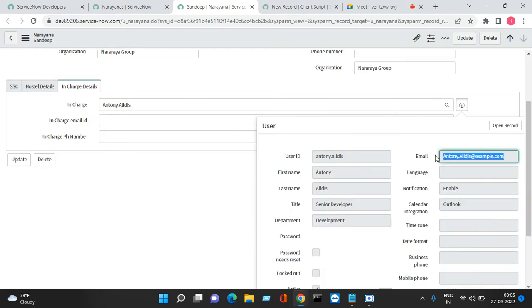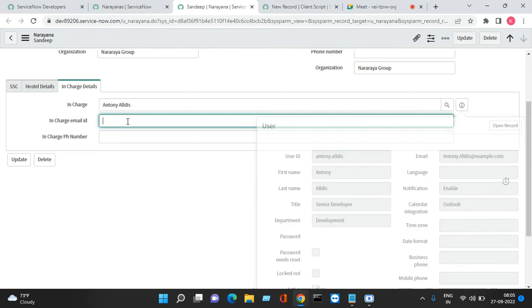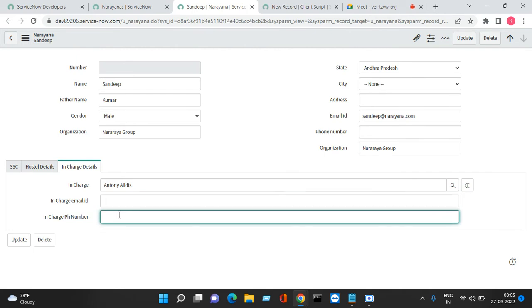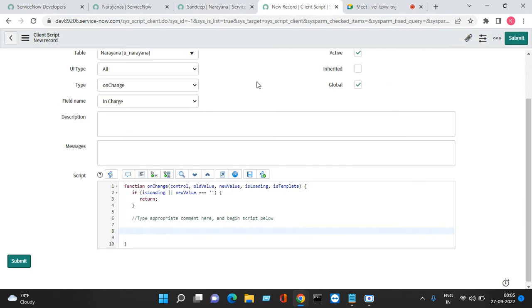See, for example, Andrew. From here, it has to automatically fill the email ID and phone number. These two. This is the requirement. What was the logic for this? Does anyone have any idea for this logic?